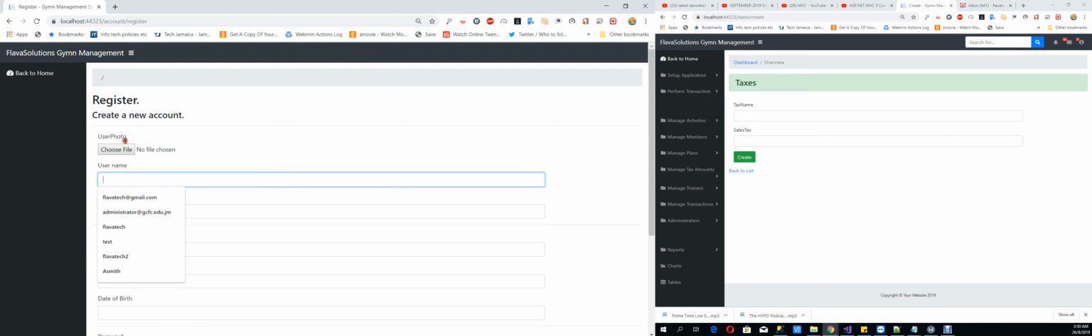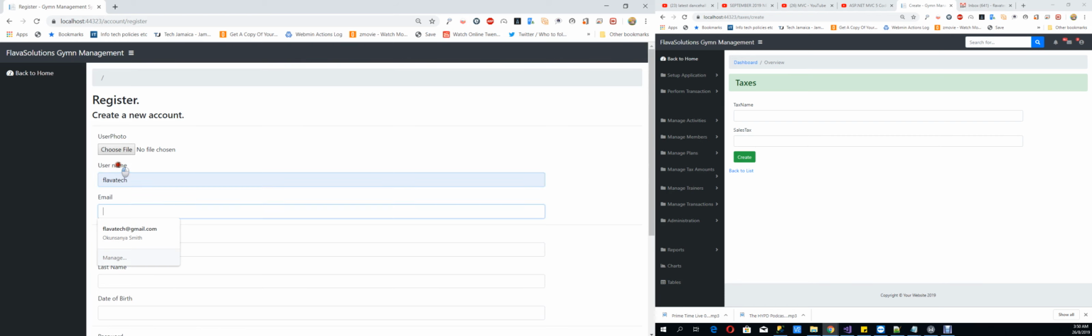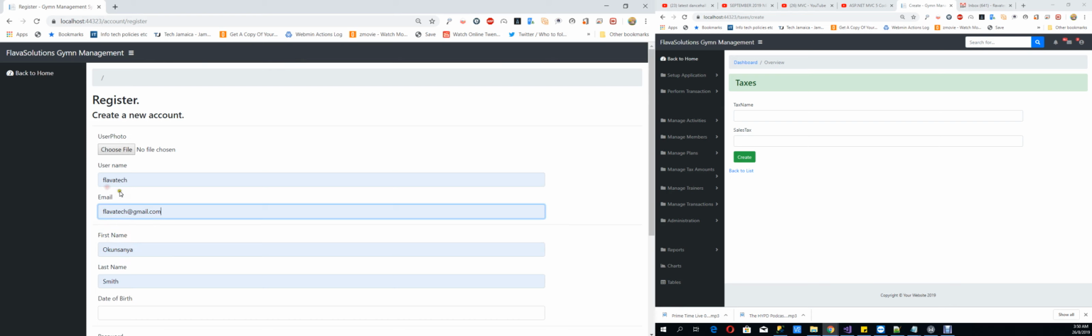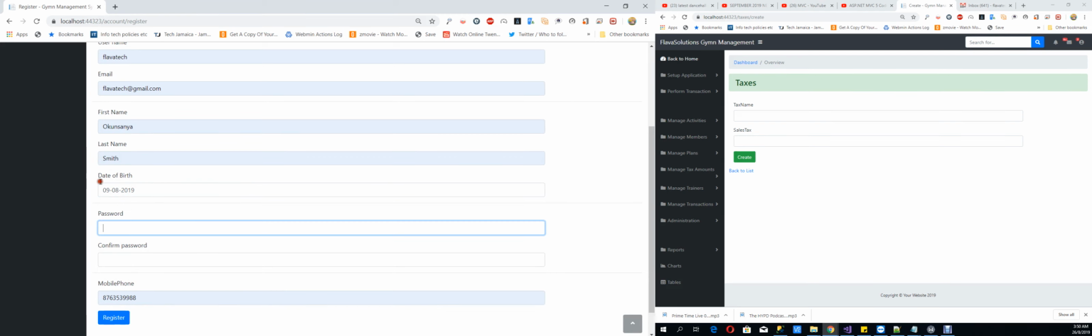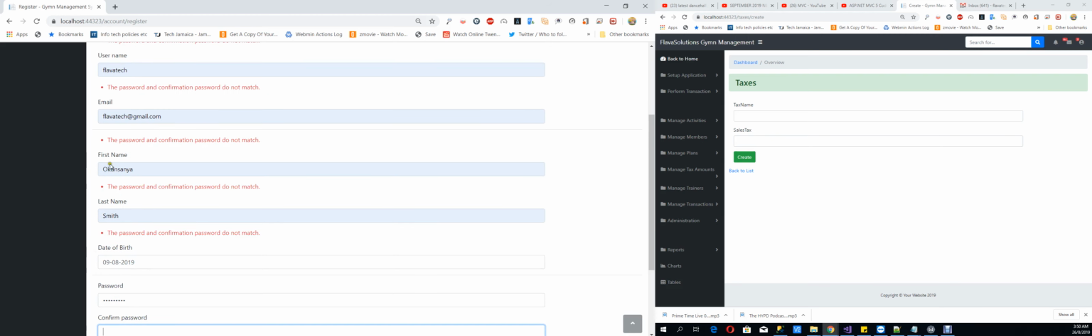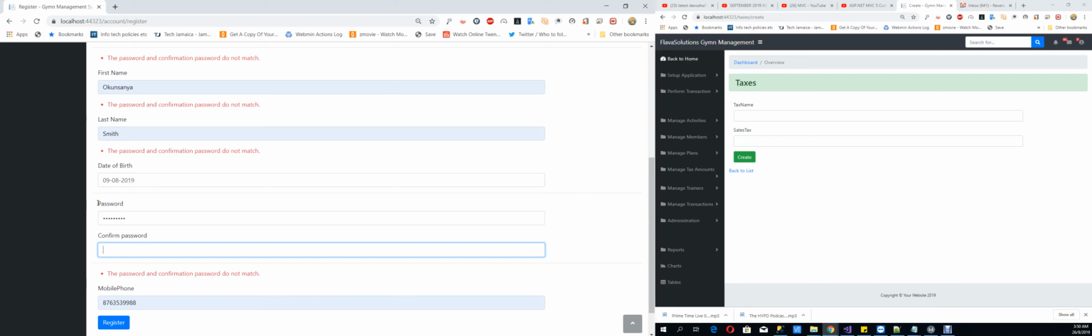So I go to employee sign up, put in the employee email. I'm going to select the date of birth, put in a password. So I'm going to check validation, and here it is, password and confirmation passwords do not match, so that's just validation. Just did that to check that the validations are working.